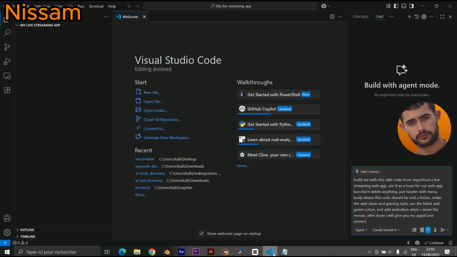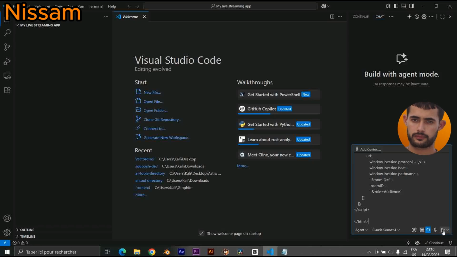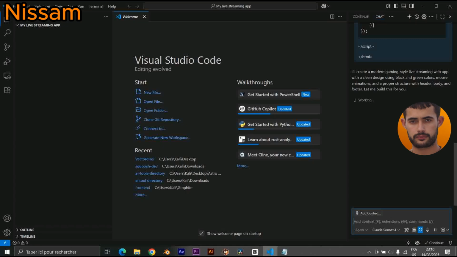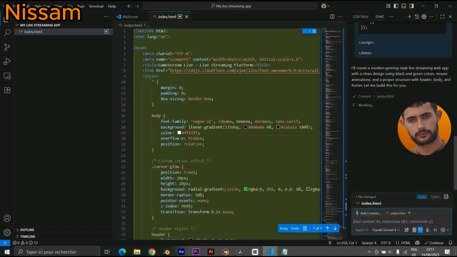So, after pasting the code and my instructions, I'll click Send. Copilot will take a few moments here. First, it tries to fully understand the request, then it analyzes the HTML snippet we pasted, and finally it starts generating the web app for us. And you can see it didn't take too long. In just a short moment, Copilot has built our web app.